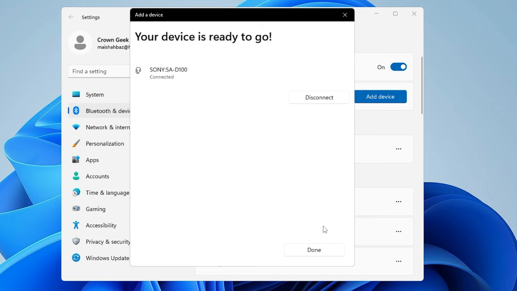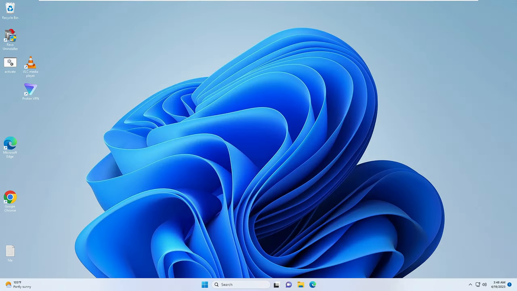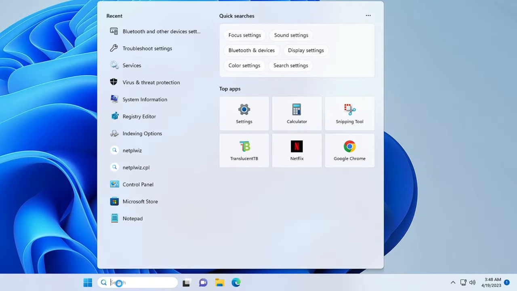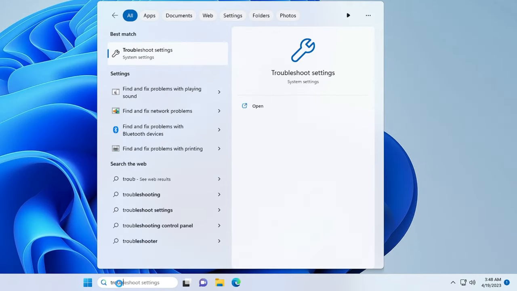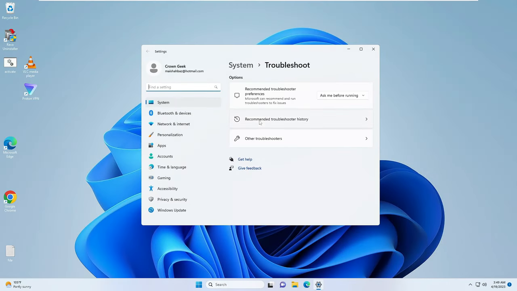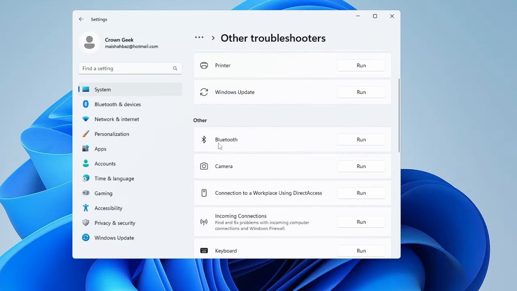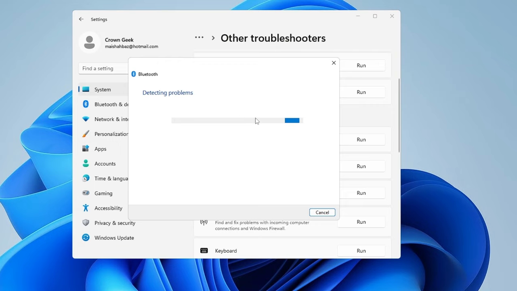Alright, now in case this doesn't work for you, then next what you will have to do, you need to close everything. Click on your Windows search, type here troubleshoot. From the suggestion, you have to click on troubleshoot settings. Click on other troubleshooters. Now here, scroll down to Bluetooth and click on run. This will start detecting the problem and let you know where exactly the problem is. Sometimes it even fixes the problem automatically. So wait until the detecting problem has finished.